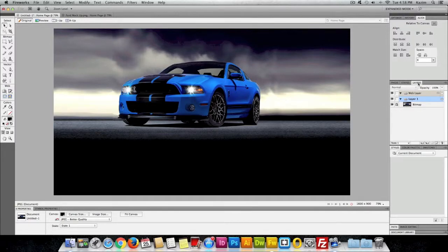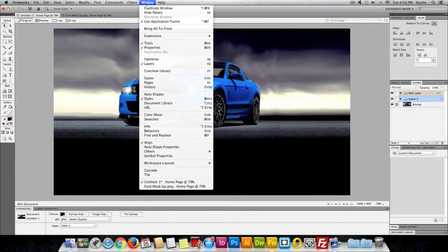If you don't see your layers panel open, you can come up to the window menu on top, click on window, and then click on layers.